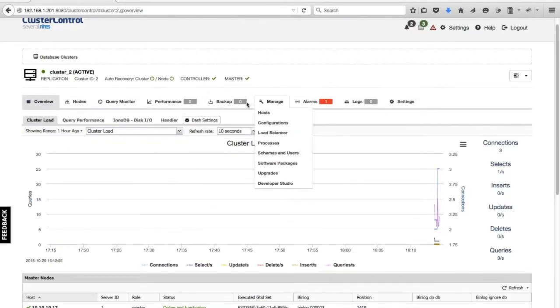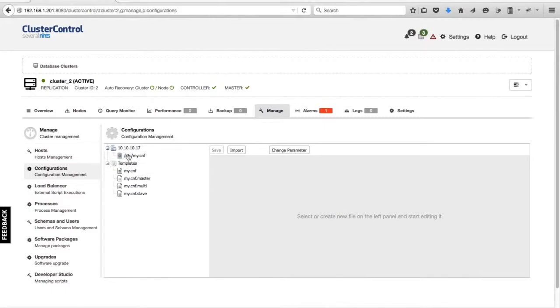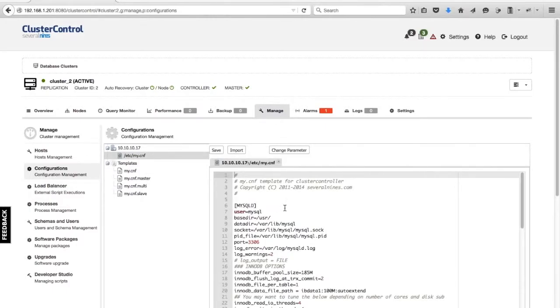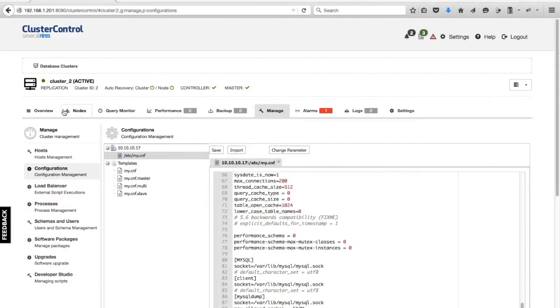We have similar tabs here. Some of the tabs over here are missing because it's not a Galera cluster. And the same here, we have the configurations in a similar fashion as the Galera configurations. Everything looks and feels the same.